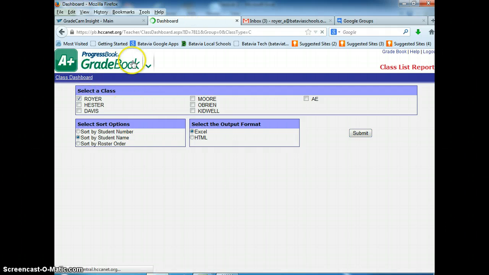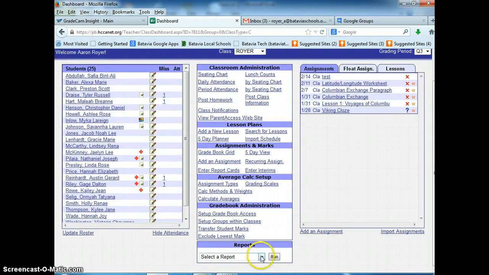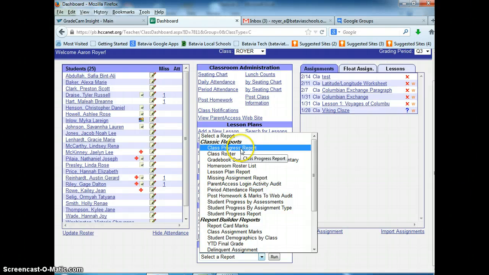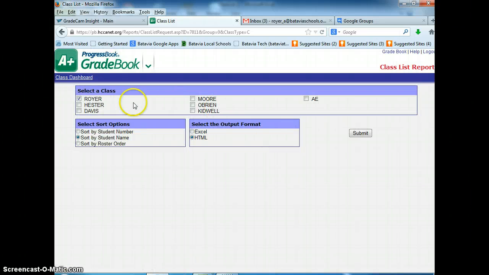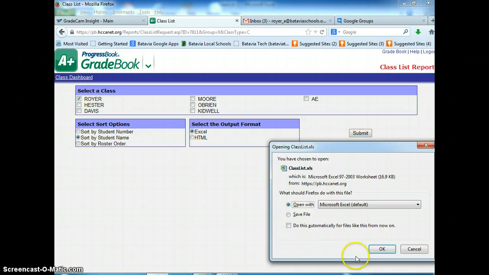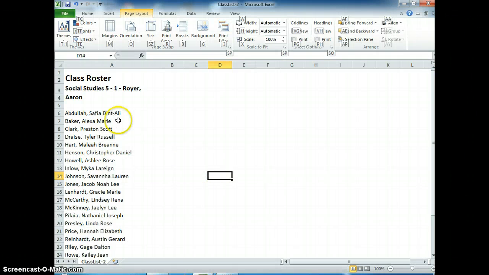One, go into your Progress Book and click Class Roster. You select the class that you'd like to make an Excel document on. Click Excel and hit Submit. Open the document. Takes a few minutes. And here you have your class roster in Excel format.